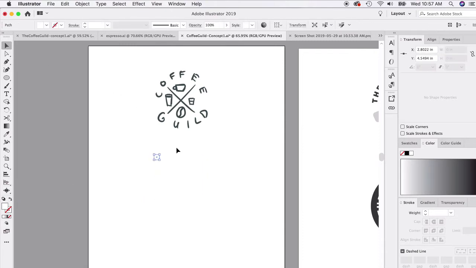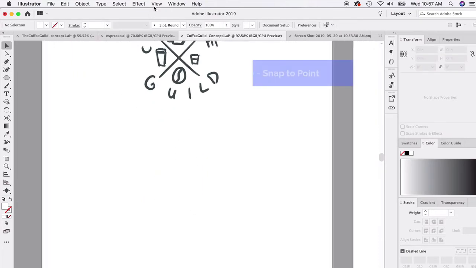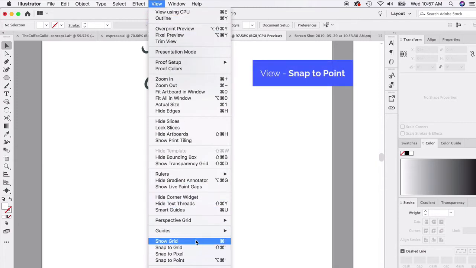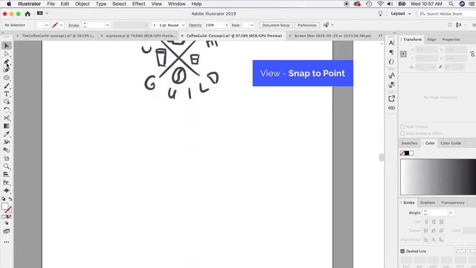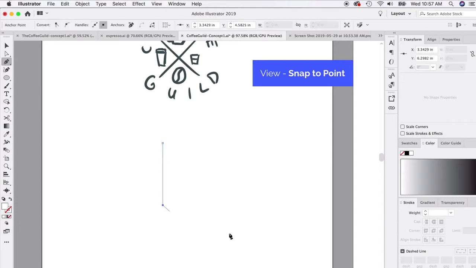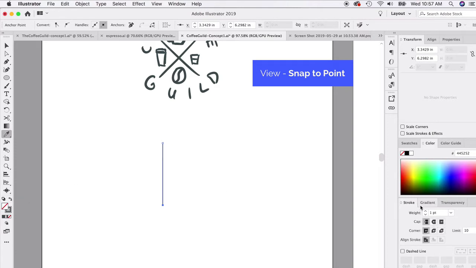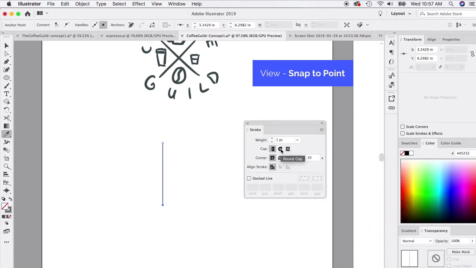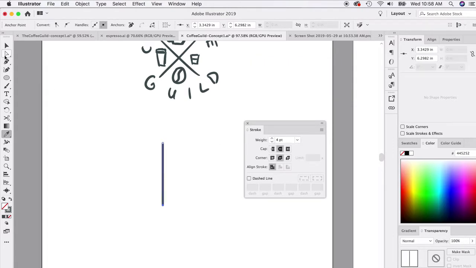And one thing we could do to make this more exact is we can go up to View, and we could do Snap to Point. So this is going to snap to particular points on the artboard. It's a great way to make perfect straight lines. You click, you're going to go down, it's going to snap a little bit for you. It's going to make a perfect line. And we're going to make this a stroke and go ahead and adopt a gray color here. And we're just in our stroke panel, just going to round the cap and round the corner and increase the size.